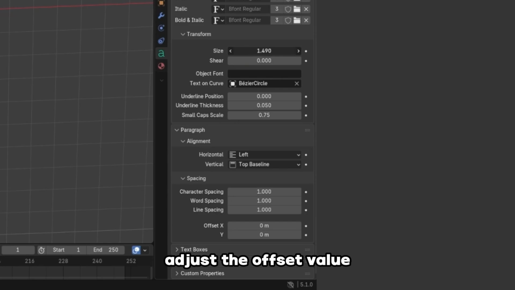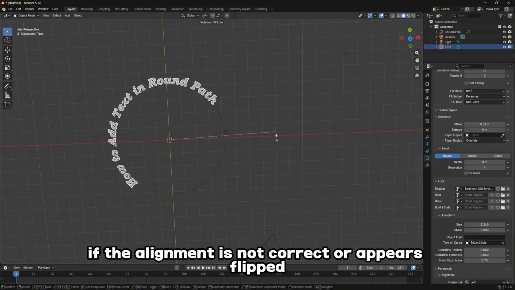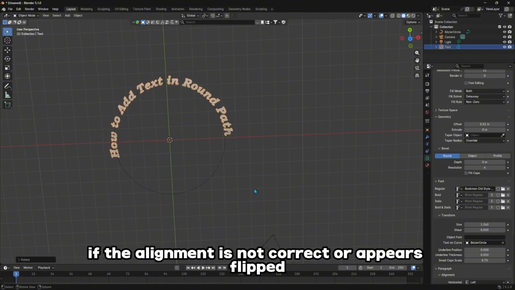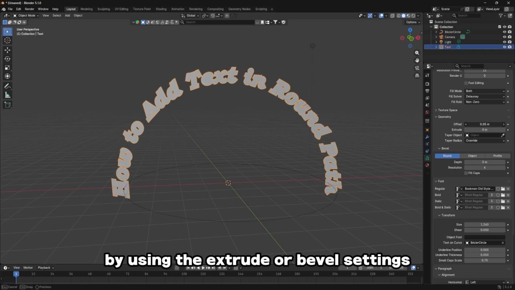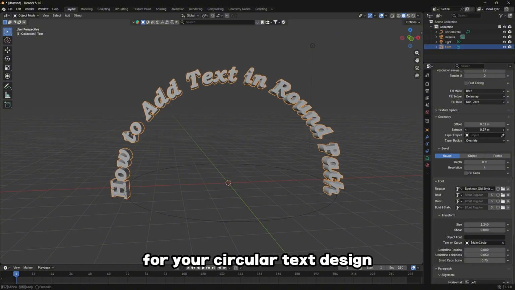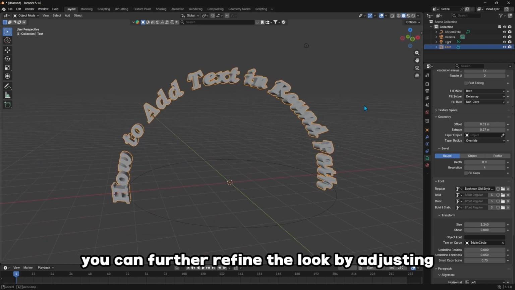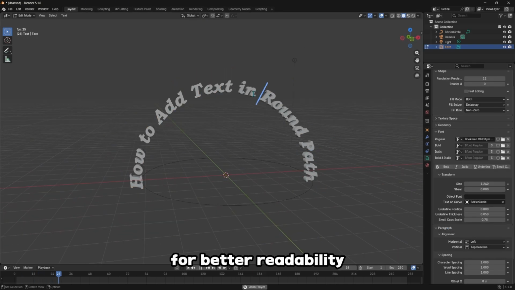Adjust the offset value to change the position of the text along the path smoothly. Rotate either the text or the circle if the alignment is not correct or appears flipped. Finally, adjust the thickness of the text by using the extrude or bevel settings to create a more solid and visually appealing result for your circular text design. You can further refine the look by adjusting spacing between letters in the Text Settings panel for better readability.